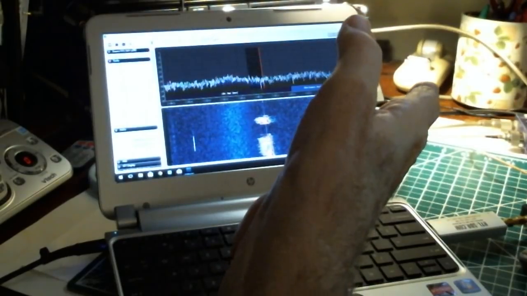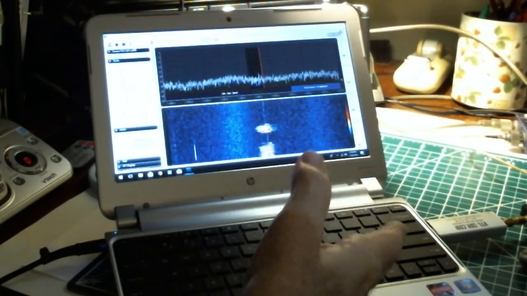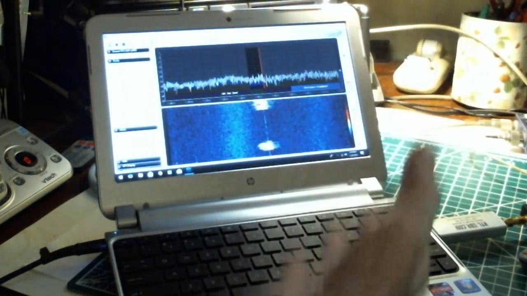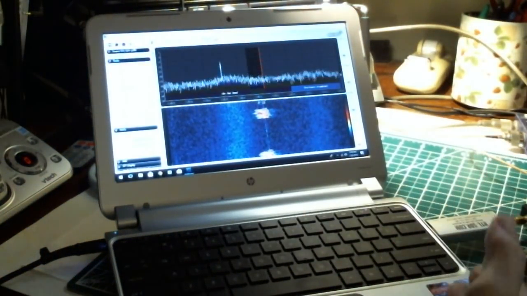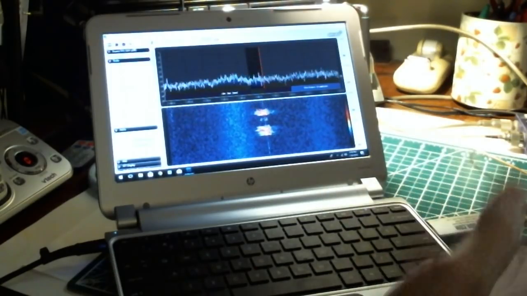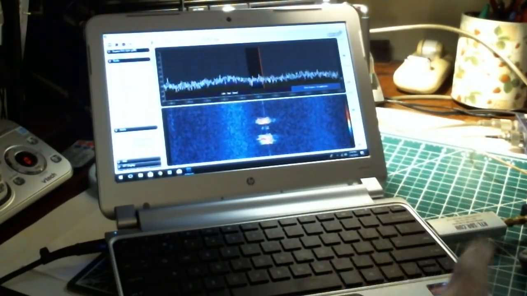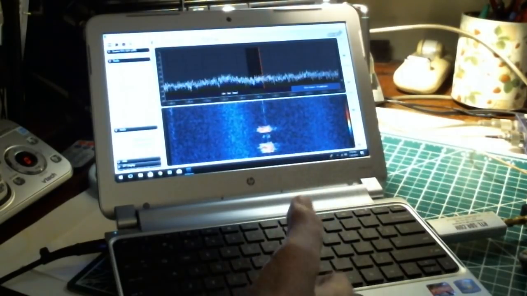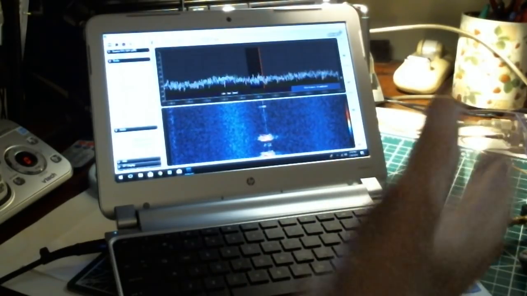I'm using my G5RV antenna right now because I'm on HF. This dongle, I had forgotten how well this dongle works on HF. Of course, it works good or great on VHF and UHF, but it also works great on HF.